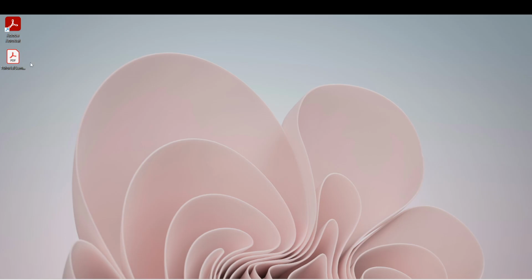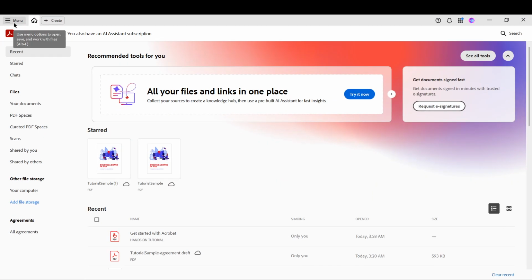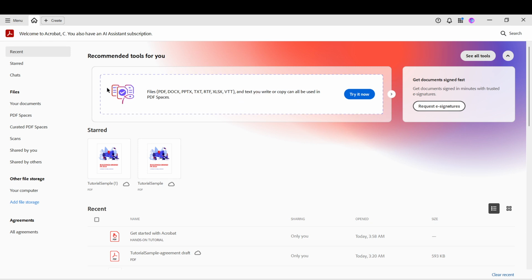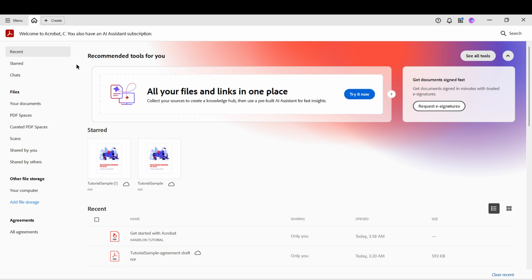First, launch Adobe Acrobat on your device. Give the app a moment to fully load your home screen or the last PDF you had open. Before you continue, it's a good idea to save and close any documents you're editing so you don't accidentally leave unsaved changes behind. Also, make sure you have an internet connection. Acrobat needs to talk to Adobe's servers to complete the sign out.